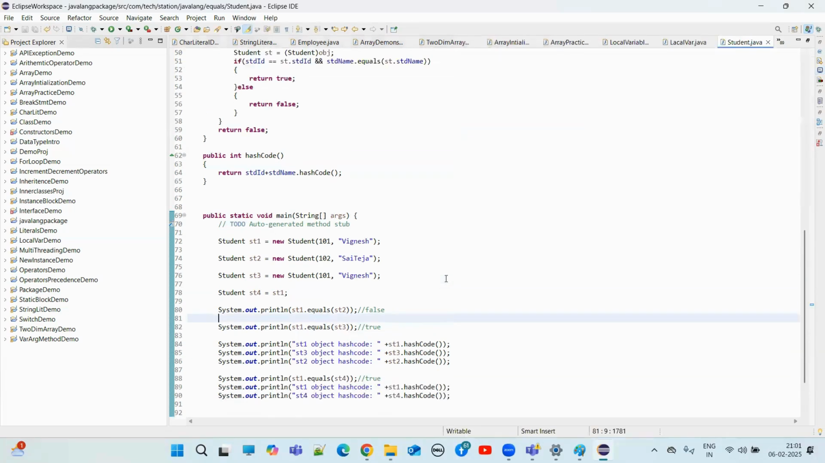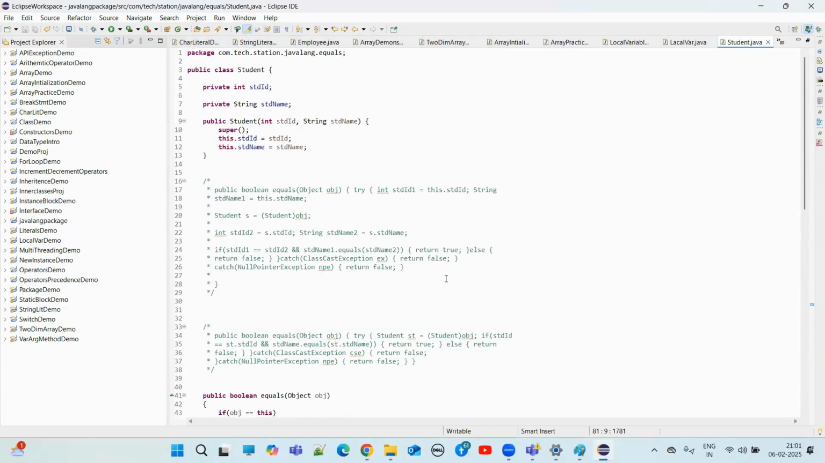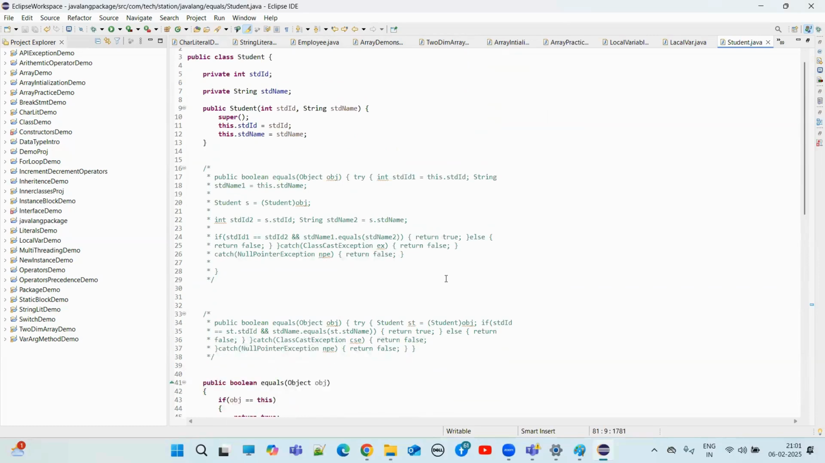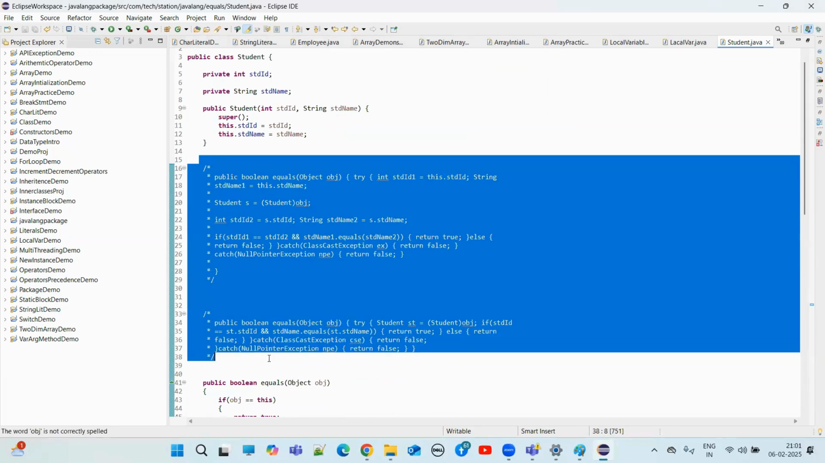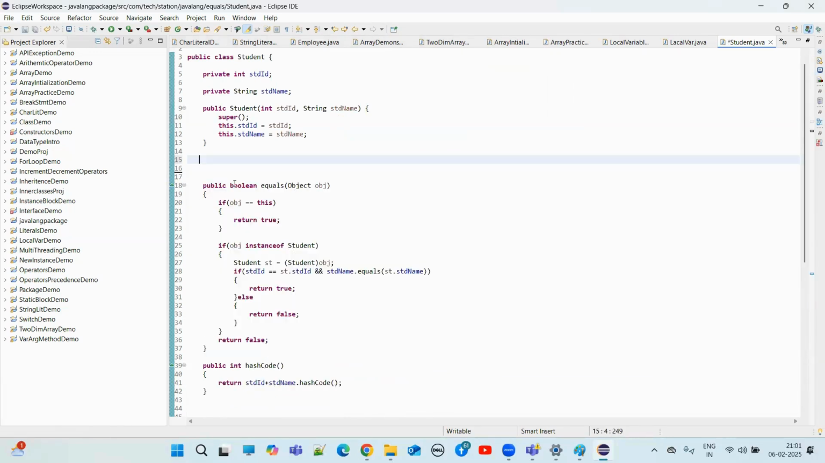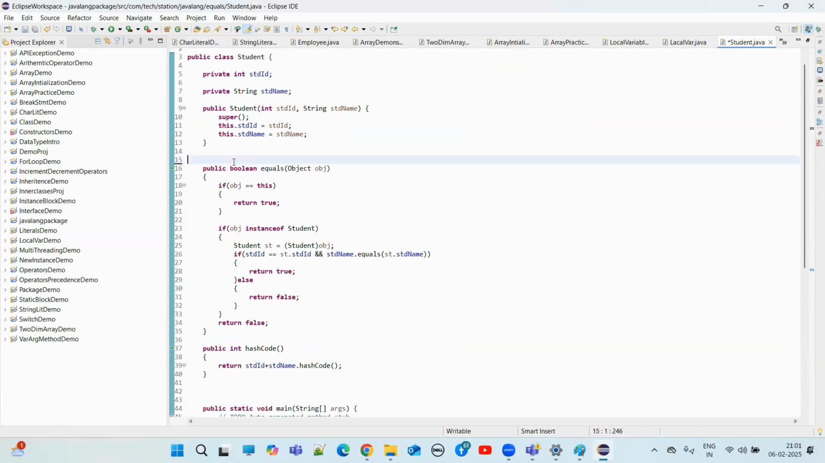Okay. So what you need to remember? Two equivalent objects should have the same hash code. So always, if you try to override the equals method in our class, you have to override the hashCode method also.